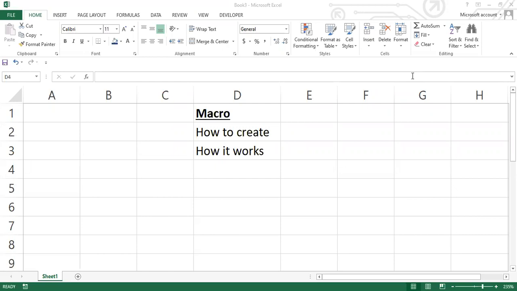Today I'm going to explain about the macro. This is one of the topics of the advanced Excel concepts. In this topic, I'm going to tell you how to create a macro and how it works. Let's start today's topic.